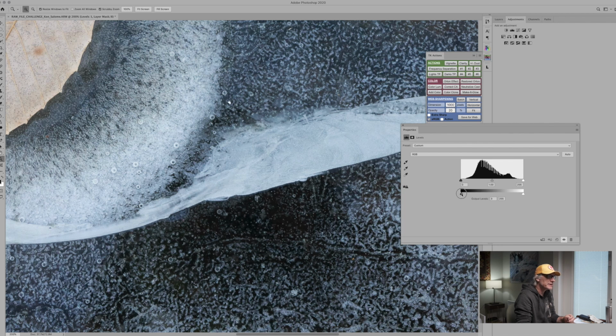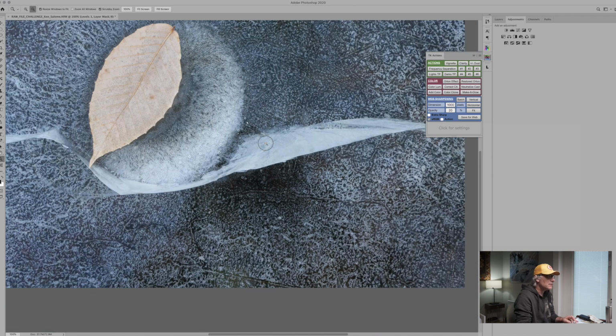And I'm just going to bring this slider, not this one, this will add contrast, but this bottom slider here will reduce contrast. Something like that. Just zoom out again.